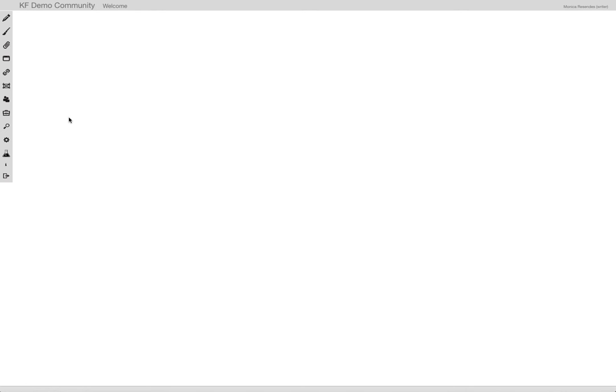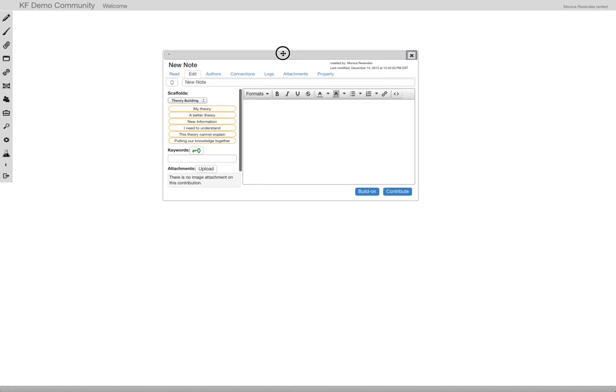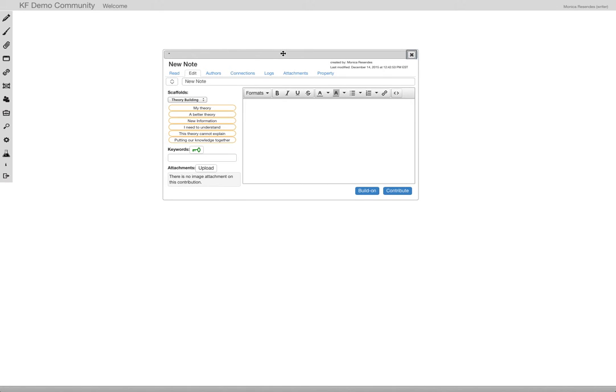It's comprised of this big white discussion space where we'll be contributing our ideas and our contributions, and also this main toolbar up on the left-hand side. So to create a contribution, you're going to scroll over the pen that's at the very top of the toolbar, and you'll click. And what you'll have open up here is a Knowledge Forum note.